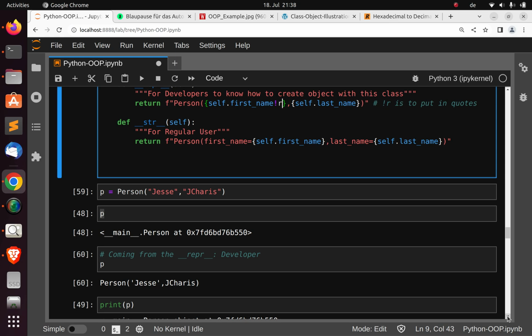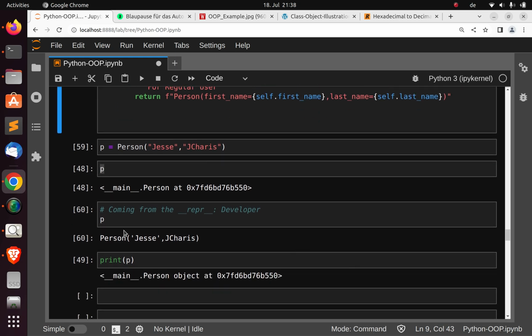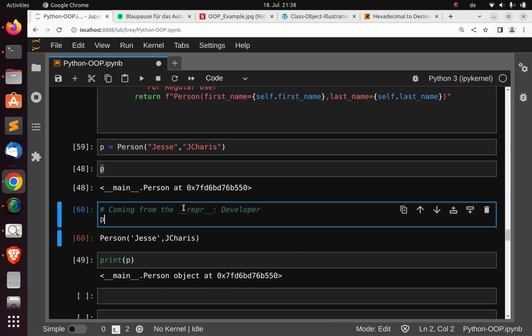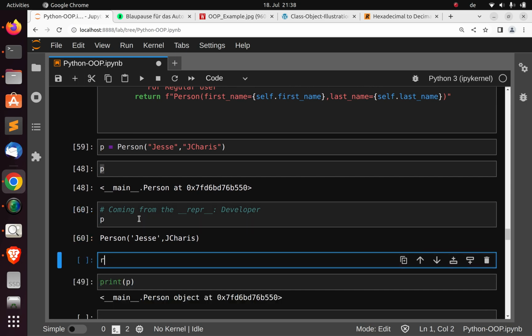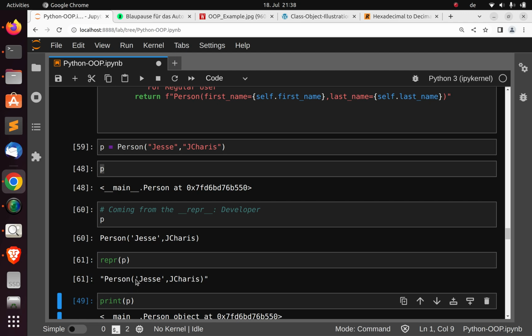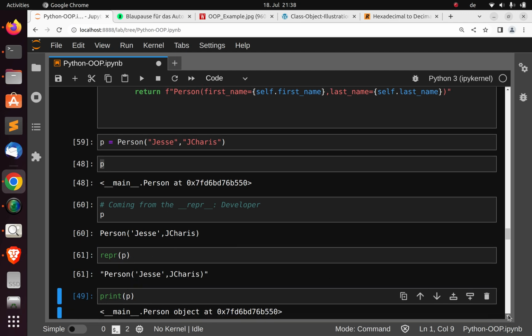Okay, so if I go with P, it is coming from here, so I can also do the same thing here. RPR, then I'll pass in my P. It's also going to give me the same result, right? Perfect. Okay, now let's see the other one.